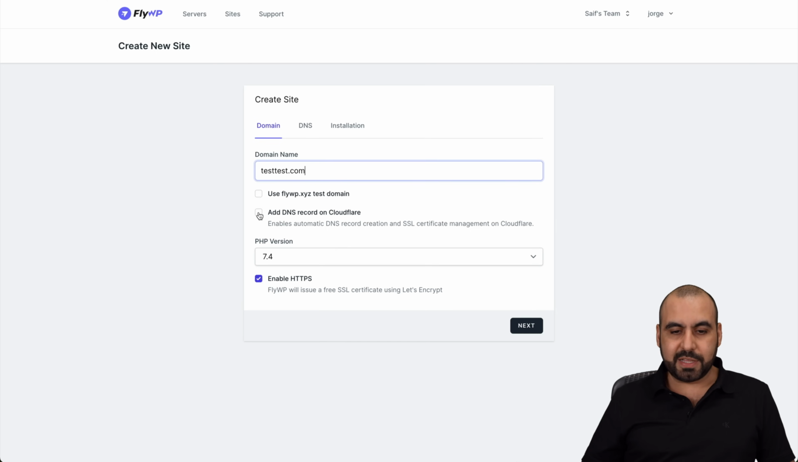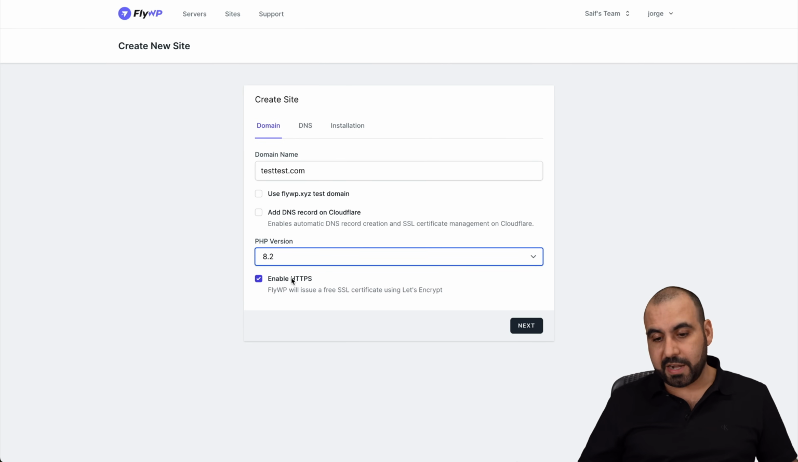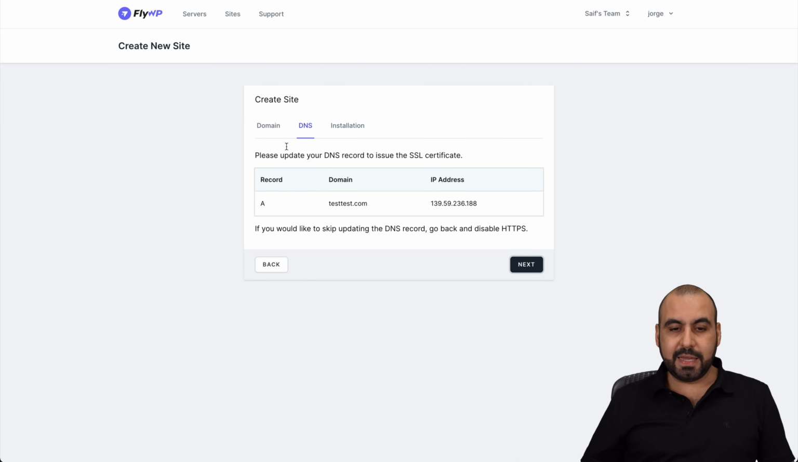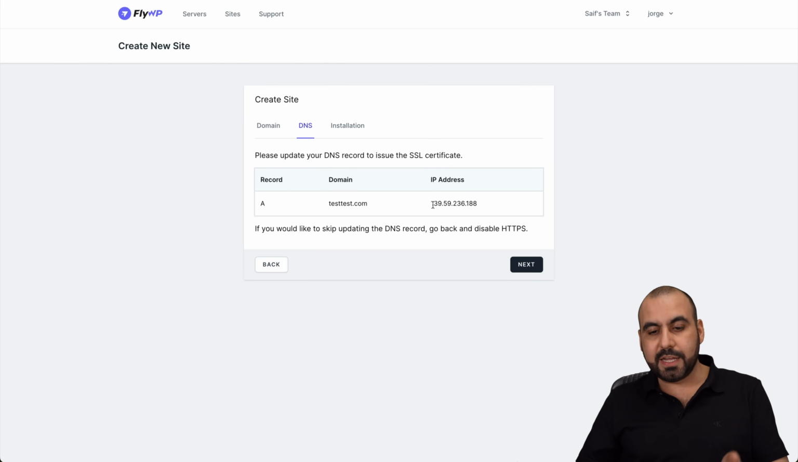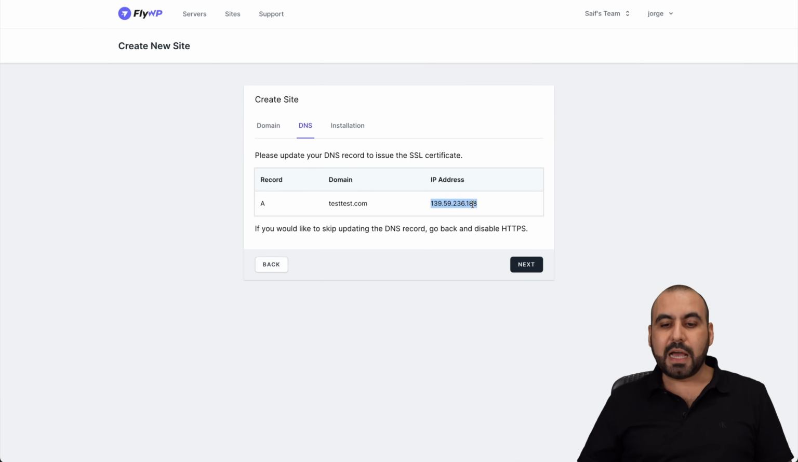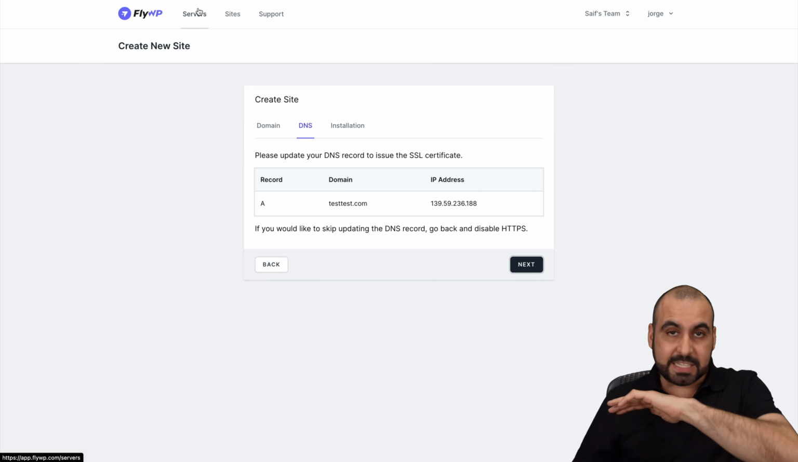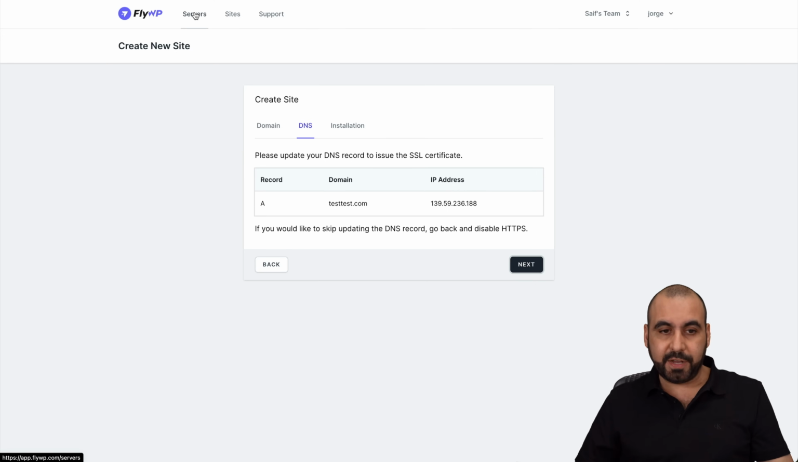If you're gonna do it normally, this is what you need. Add DNS records to Cloudflare. So if you are using Cloudflare, the PHP version, enable HTTPS, of course you wanna have that enabled. Go next, DNS settings. Remember, like I said, connect your DNS, the domain, to this IP address, which is tied to the server. Now to proceed, you have to connect the domain first because it needs to connect, okay? To start the installation. But that's how easy it is to launch a WordPress site here on FlyWP.